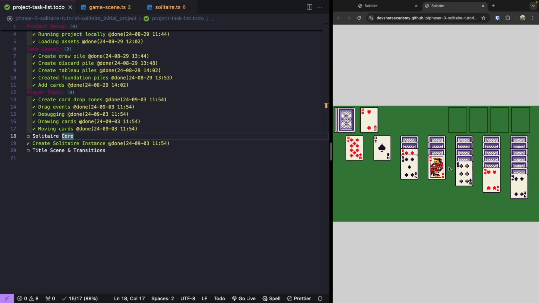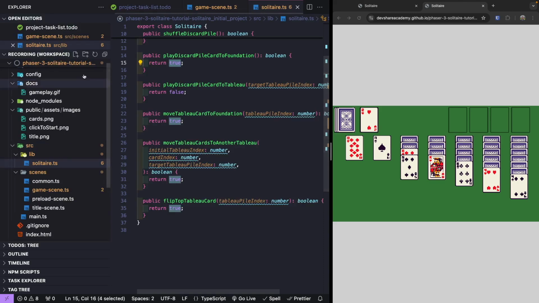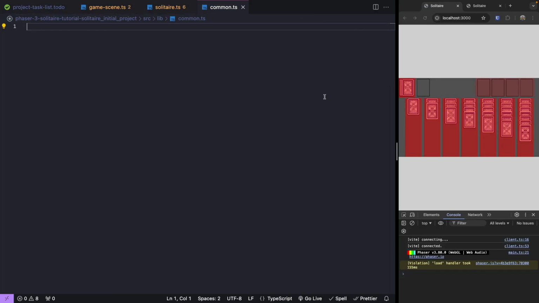So to get started with modeling our deck of cards, the first thing we're going to do is make a new file in our lib folder. We're going to call it common.ts. First, let's go ahead and define our card suits.